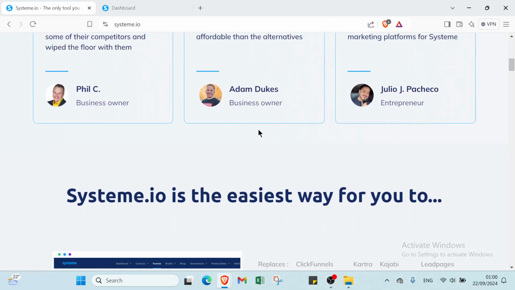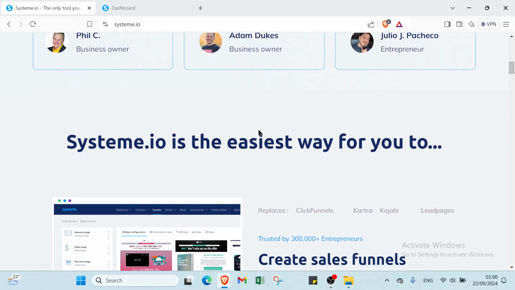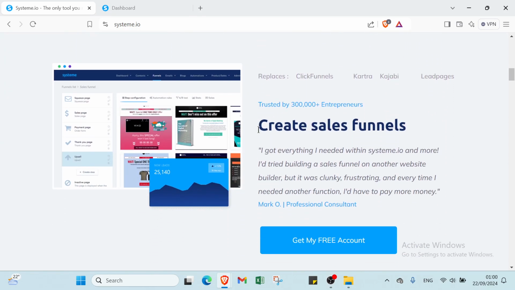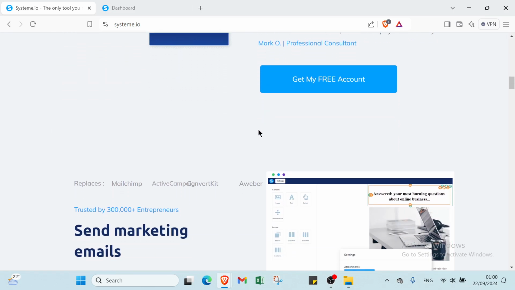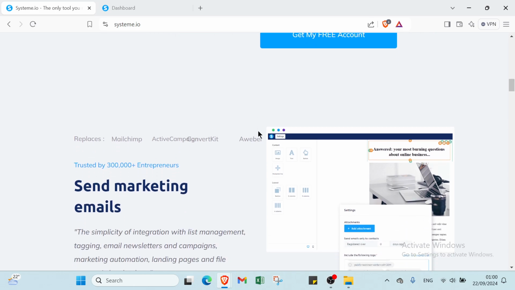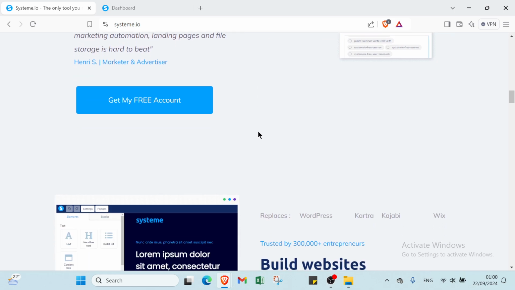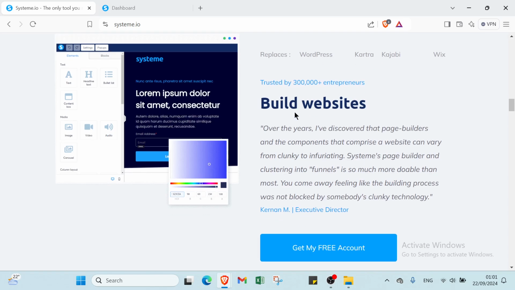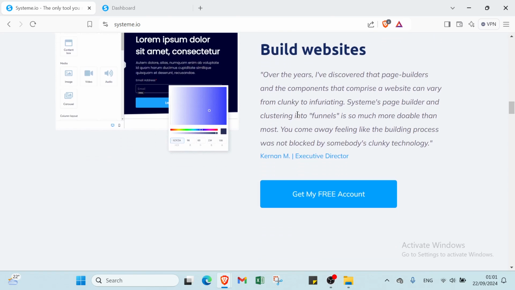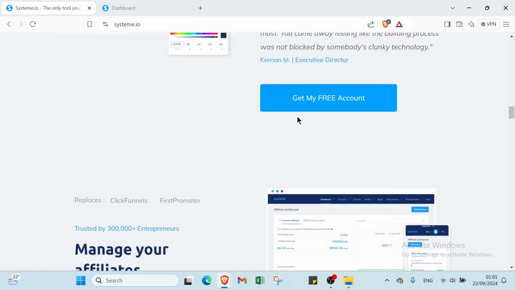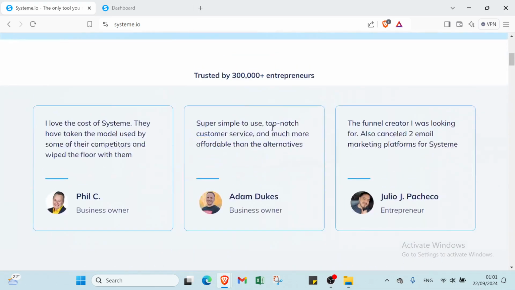Welcome to System.io, your all-in-one platform designed to empower entrepreneurs and online marketers. Whether you are launching a new product, building an email list, or creating an engaging sales funnel, System.io has everything you need to streamline your process and boost your success. With user-friendly tools for automation, landing page creation, and affiliate management, you can focus on what truly matters: growing your businesses. Join our community and start turning your vision into reality today. So this is the homepage, as you can see.